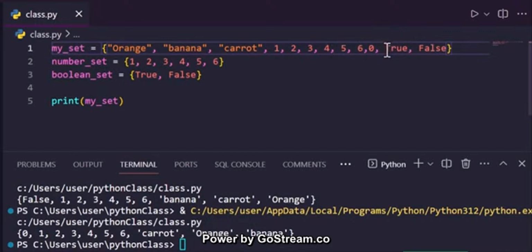So whenever you are declaring an item, 1 is the same thing as true, and 0 is the same thing as false in a set. So that is it about set. Like I said, a set does not allow duplicate values, and you must know that the values true and 1 are considered the same in a set and are treated as duplicates.